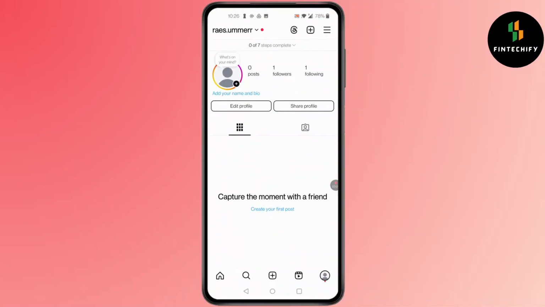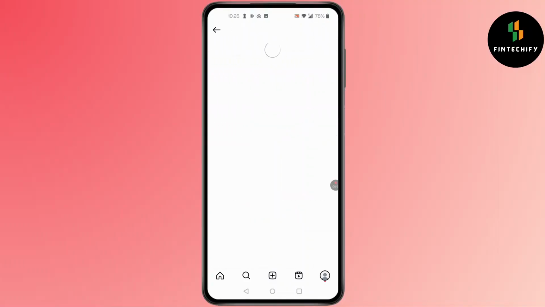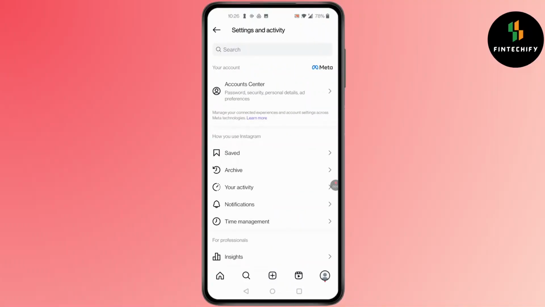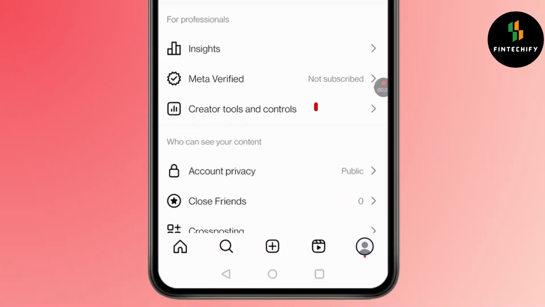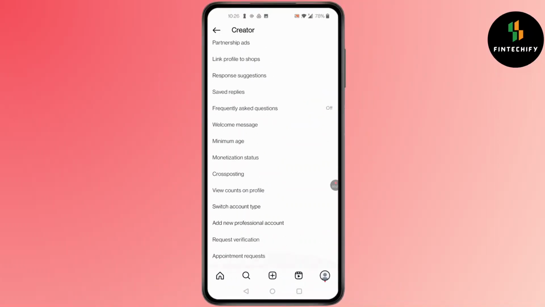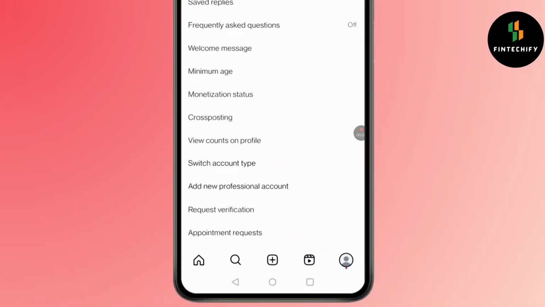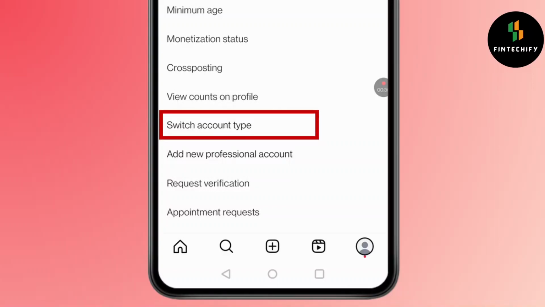Open Instagram, then click on your profile located at bottom right. Then click on three lines at the top right corner of your screen. Then, in here, you need to simply scroll down and for professionals, click on Creator Tools and Controls, which is the third option. And here, scroll down and click on Switch Account Type.